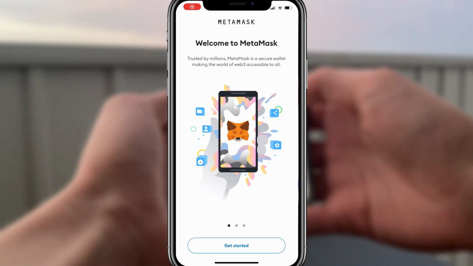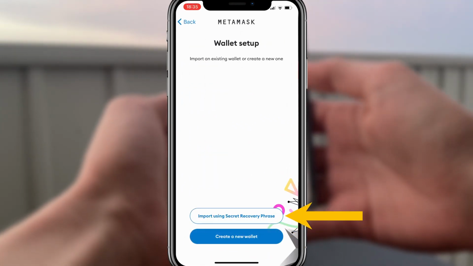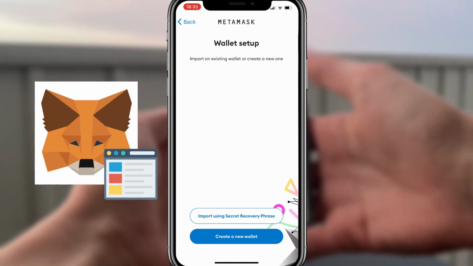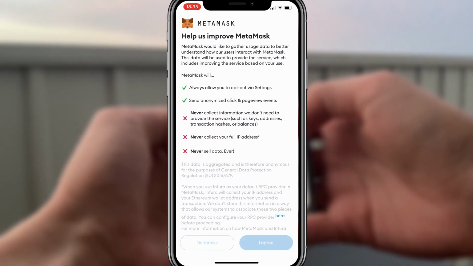When you first open the Metamask app, you'll be presented with the option to create a new wallet or import an existing one. If you have a wallet on another platform, such as the Metamask browser extension, you can import it using your seed phrase. For this video, however, I will create a new wallet from scratch.